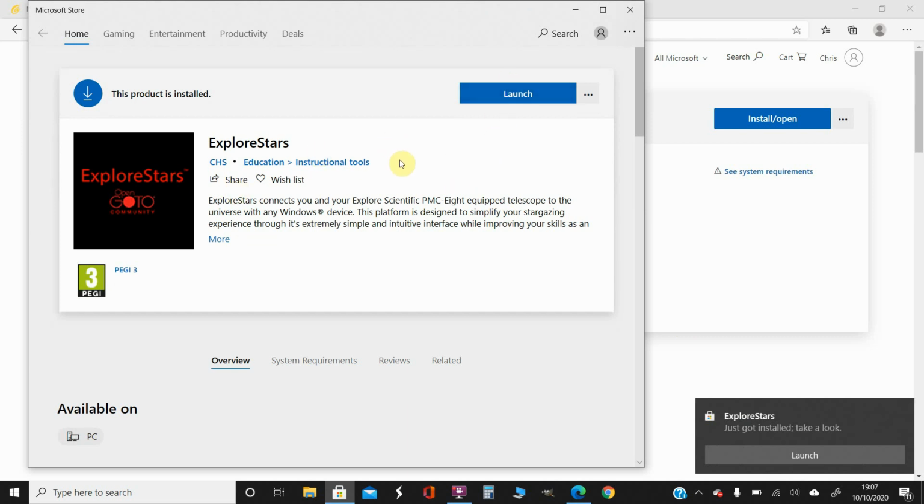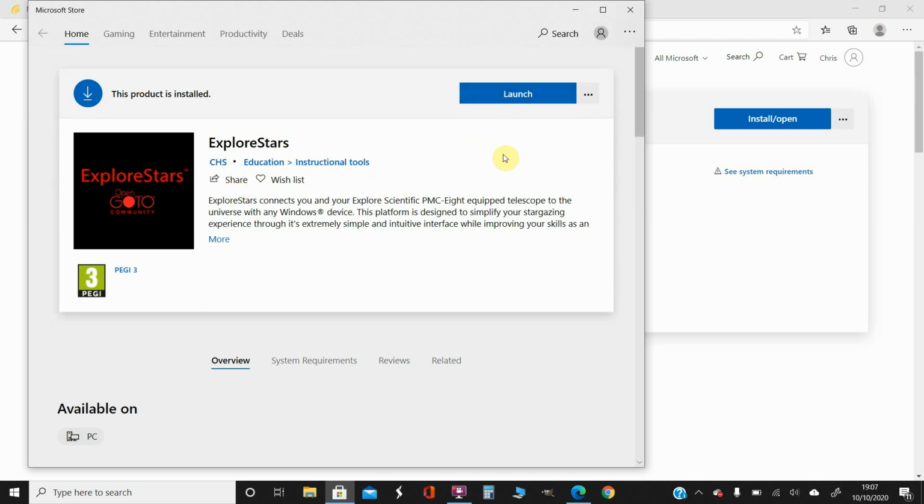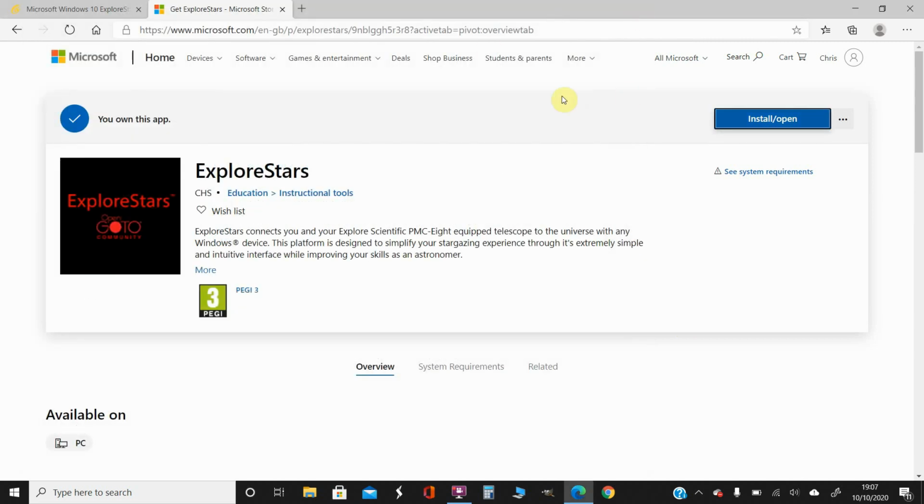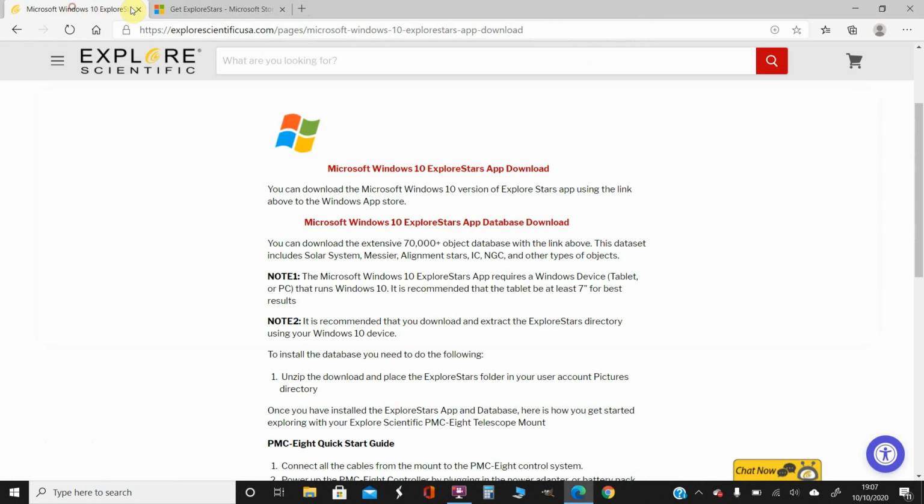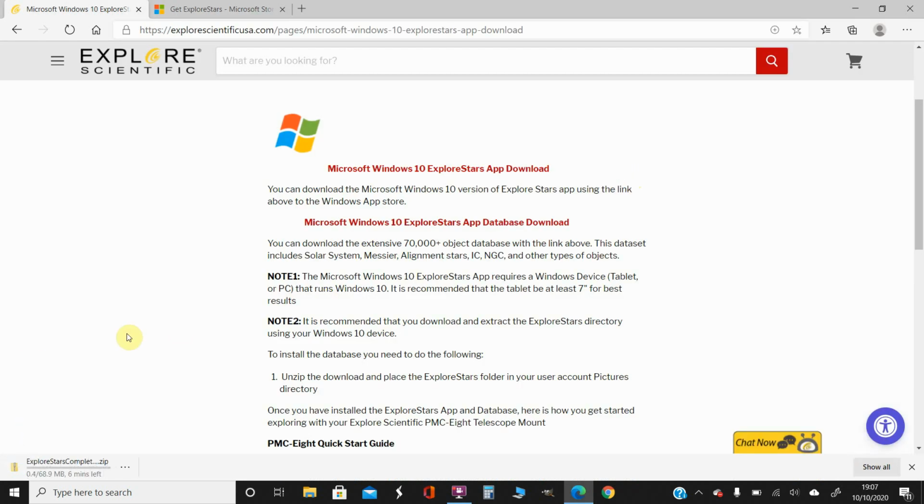Okay, so now if you just install that, that's not the whole story. We also need to install the database of roughly 70,000 objects. So if we go back to the first tab and look just below the first one we linked to download the app, we get to this Microsoft Windows 10 Explore Stars app database download. If we click on that, we can actually download our objects. Here at the bottom left, you can see it's downloading, and we'll be able to open that in our downloads folder in a moment.